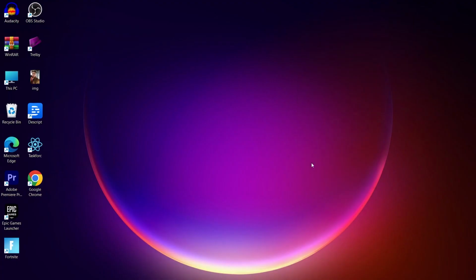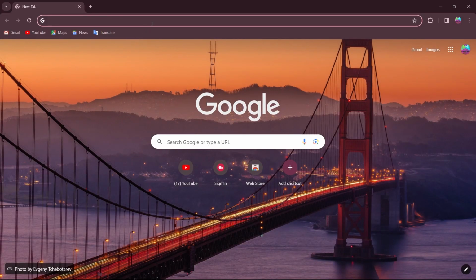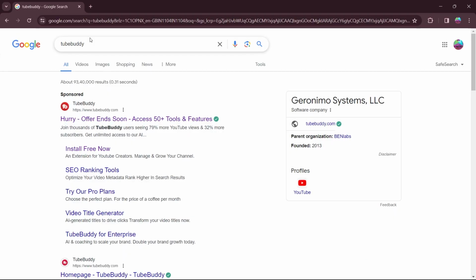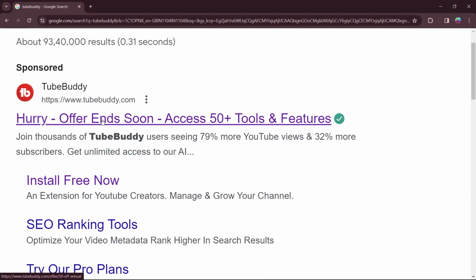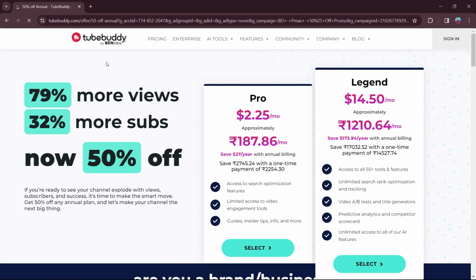So first of all, navigate to any browser on your PC. I'm opening Google Chrome. Now go to the search bar and search for TubeBuddy. After you search for TubeBuddy, you will see the first site, that is www.tubebuddy.com. Click on this option, that is the first site. Now you will see TubeBuddy's homepage.